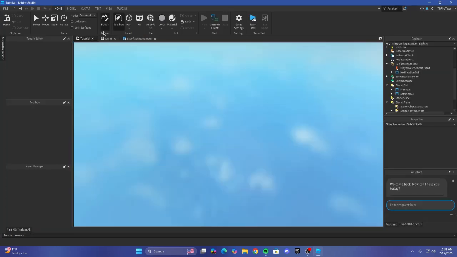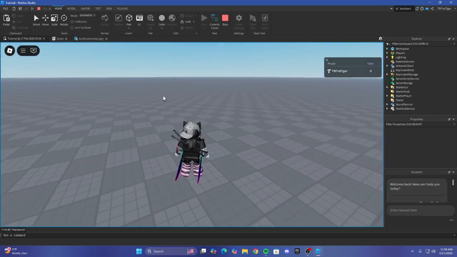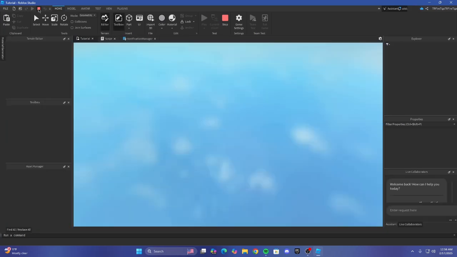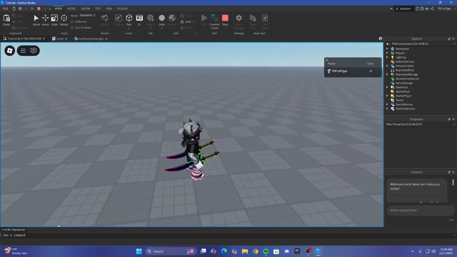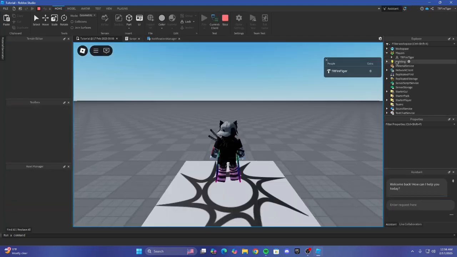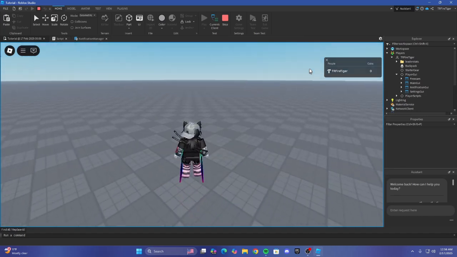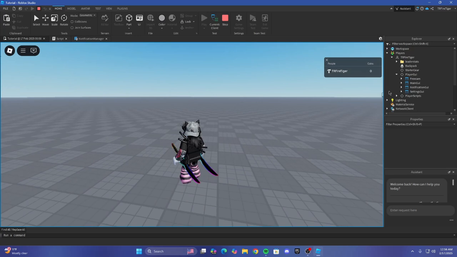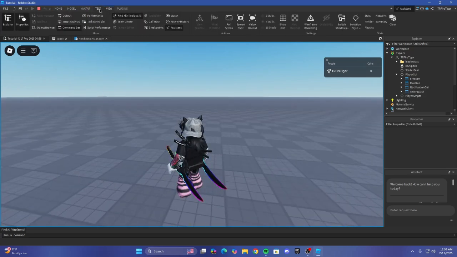Maybe not. Why did it not work? Okay, I don't know why it's not working. It just worked. Is it not sending the GUI again? I'm so confused. It just worked. Players. Player GUI, right there. It is setting it. Okay, so what's broken?